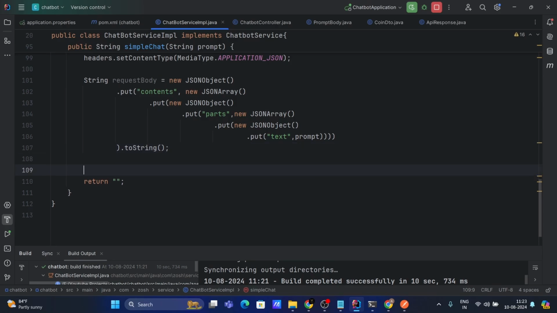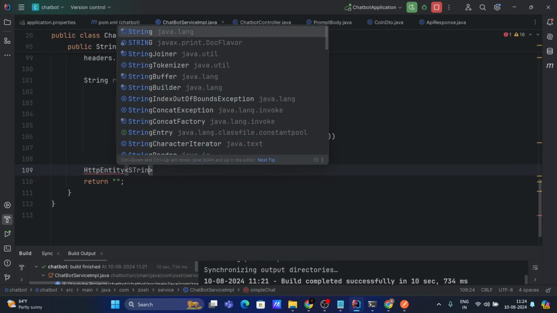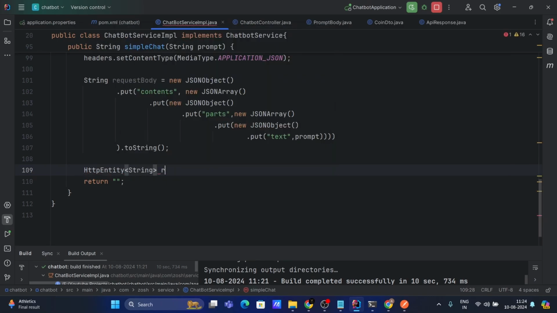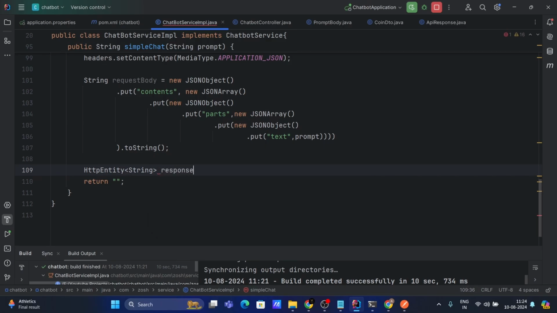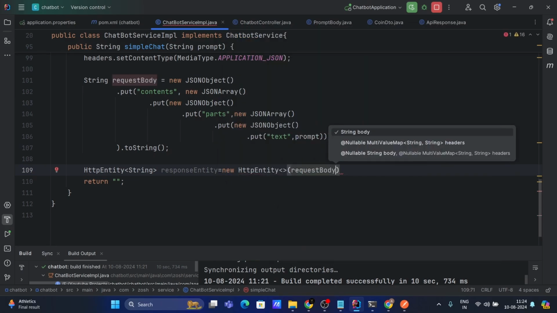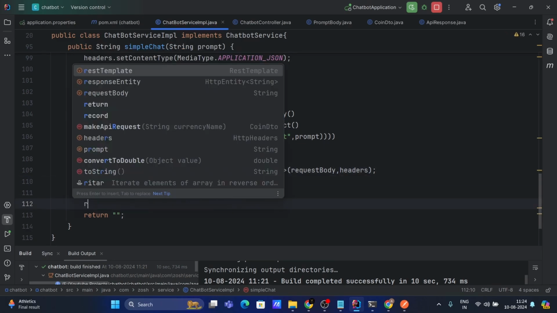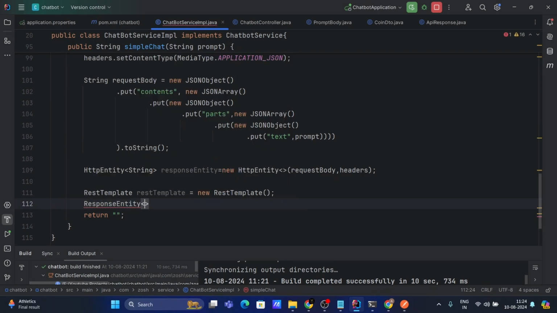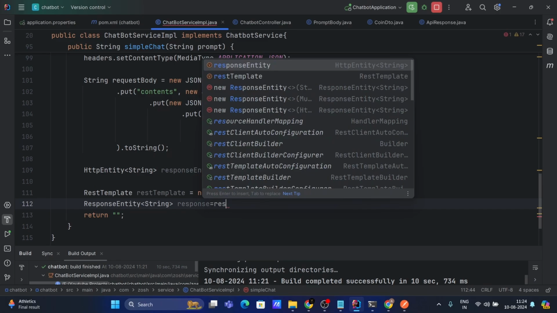So now let's make the request, HTTP request. So HTTP entity, here we need to give a string, then request entity, or maybe HTTP entity, response entity. A request entity equal to new HTTP entity. Here let's provide the body, so request body, and second is headers. That's all. Now let's use here REST template, response entity, string, response equal to rest template dot.